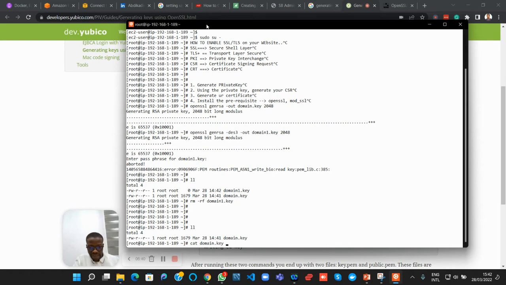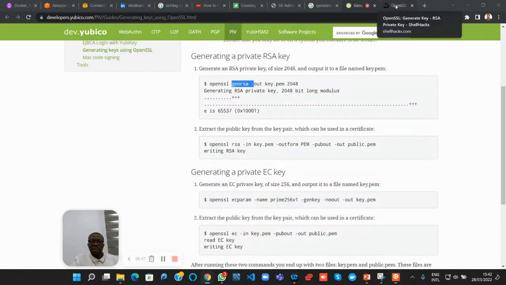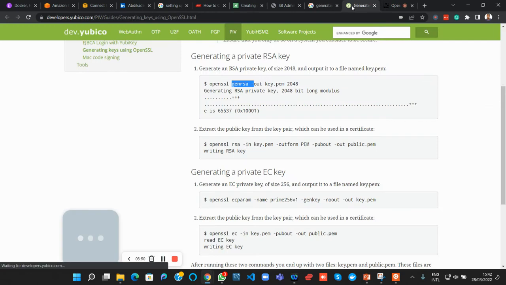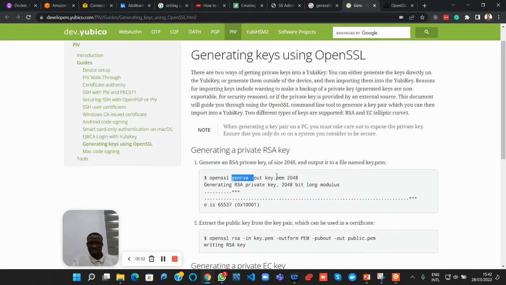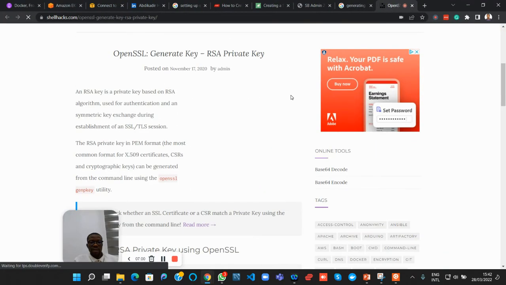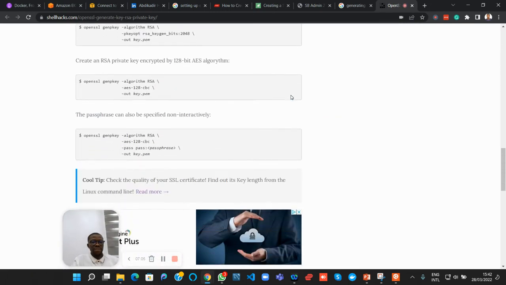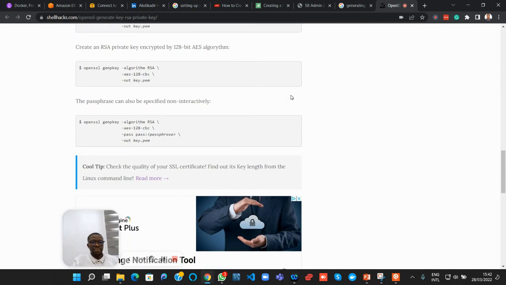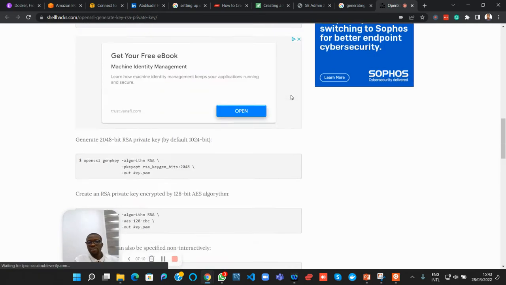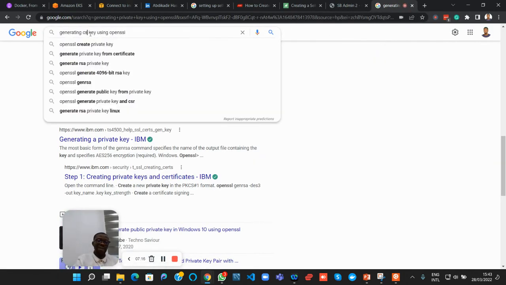Okay. So if I cat this, I have my private key. Next thing we need to do is the CSR. Now, let's see if this guy still has it. Doesn't. Close it. Now, generating your CSR.